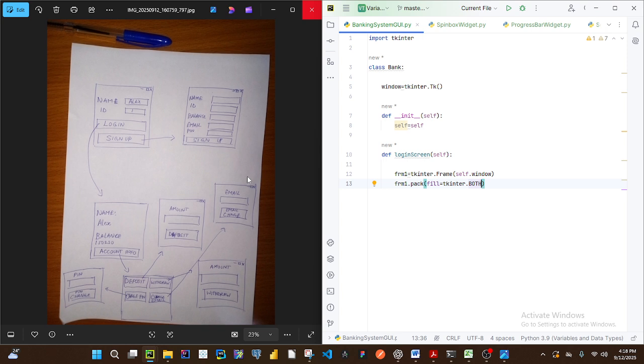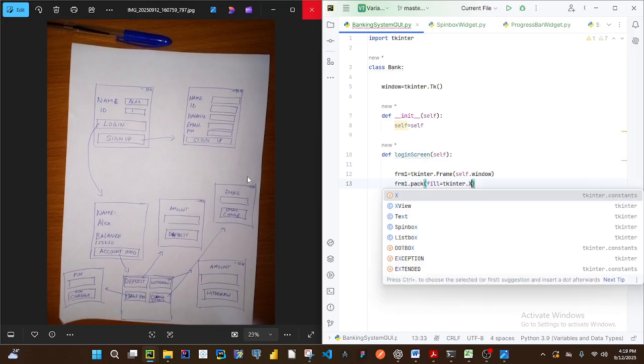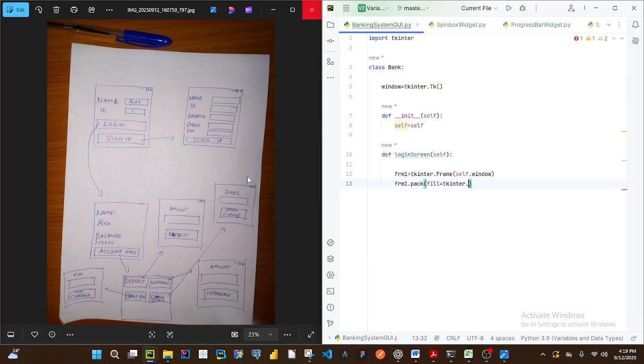But at what axis? If I say both, it means that it's going to fill the x and the y axis simultaneously as I increase my window screen. But if I give it a value of x, it means that it's only going to fill the x axis. Since I want it to expand as I expand the window screen, I'm going to give it a value of both. So that is what I'm going to do. Give it a value of both.